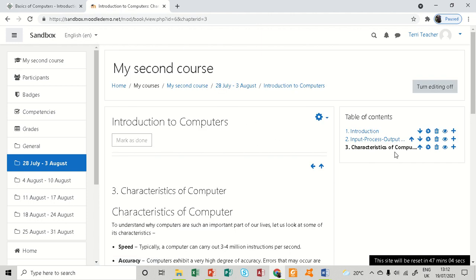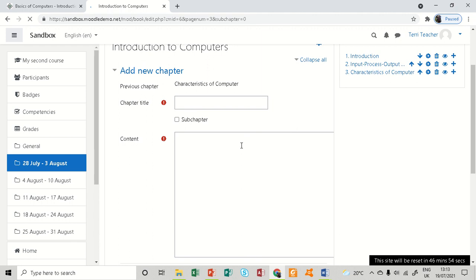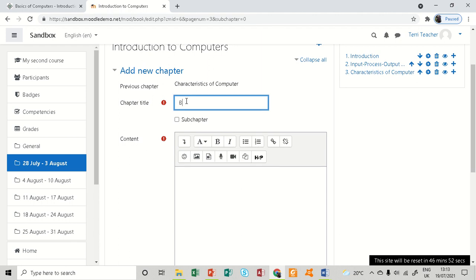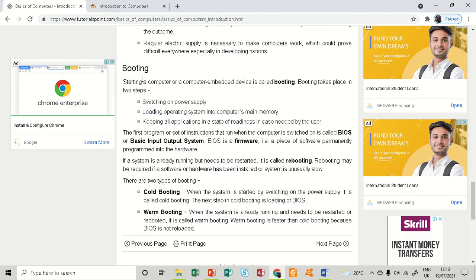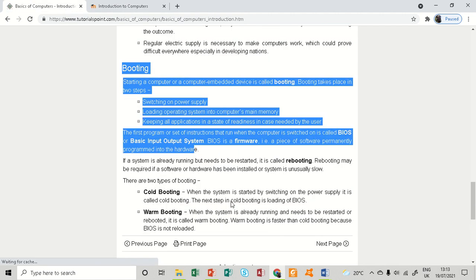And finally, I'm going to show you how to add a subchapter. The next, I'm going to add a subchapter of this one, of the characteristics of computers. So let me add a subchapter there. This one, I'm going to call it booting. And I'm going to mark it as a subchapter. So it is under booting. Let me copy the booting process.